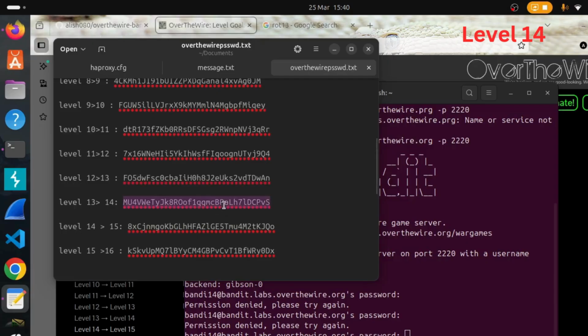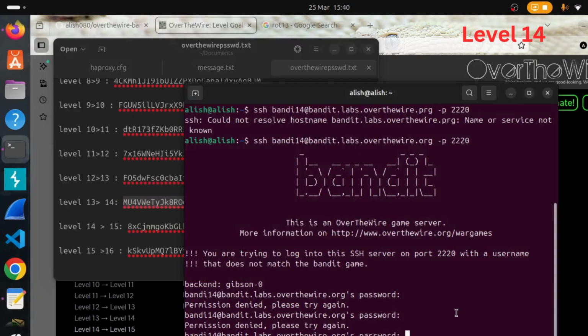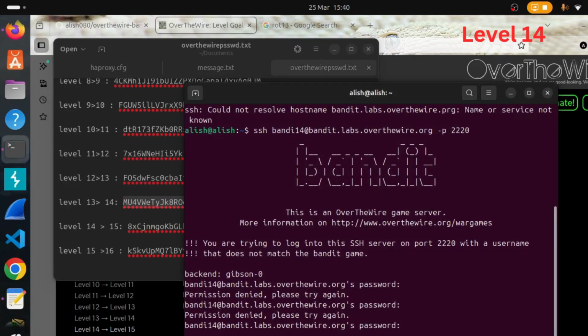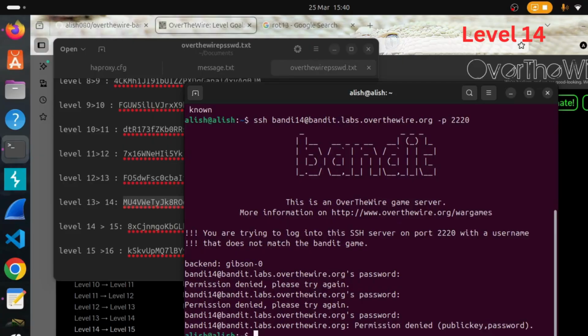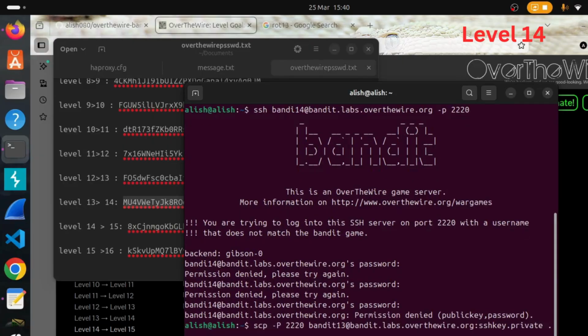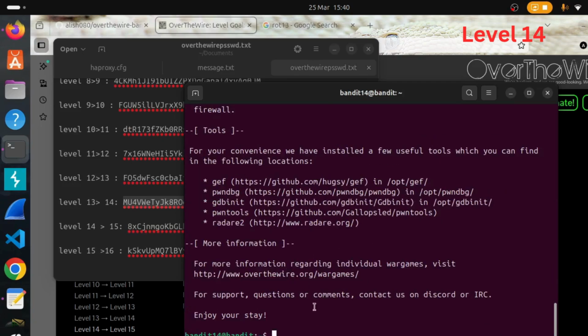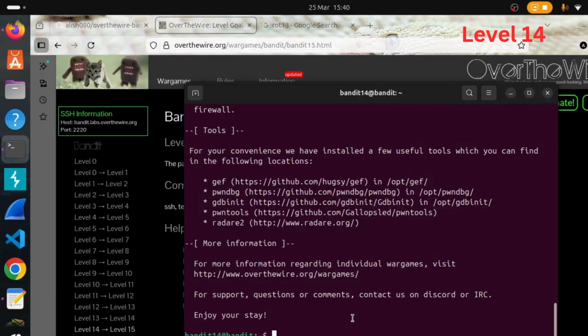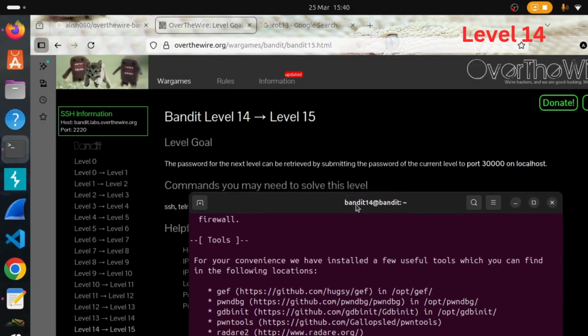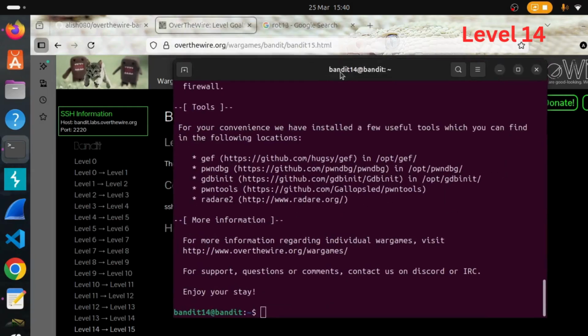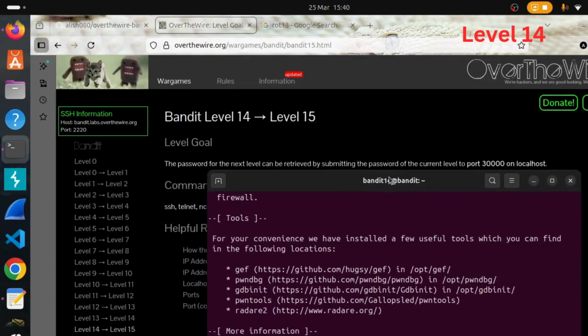Okay, let's try one more time. That was an interesting part we just did. For this level we have to send our current password to port 30000 on localhost.